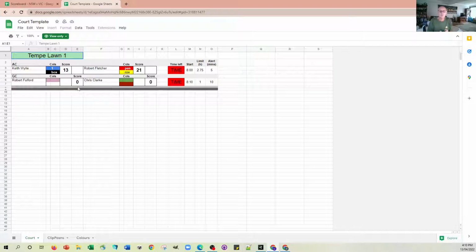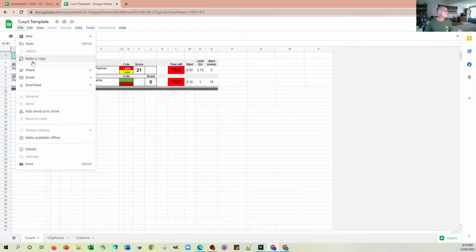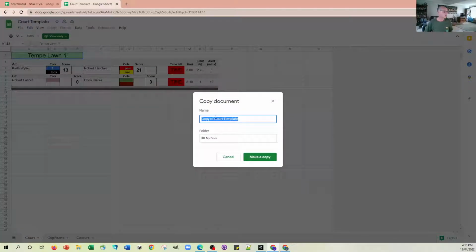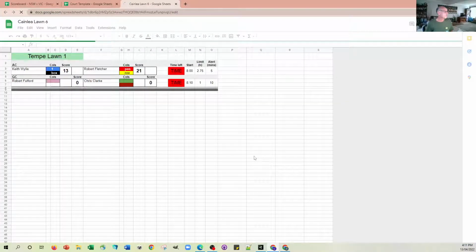It's only a template at the moment. It's only read only, view only. In order to save it, you have to be logged into your Google account. So I'm going to save this by making a copy, and I'm going to call it Ken Lee Lawn 6. And now it doesn't matter what you call it at all. It's almost irrelevant what you call it.